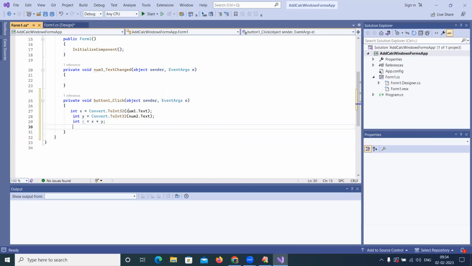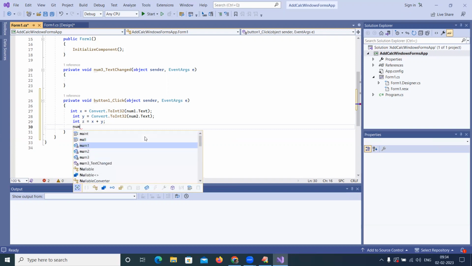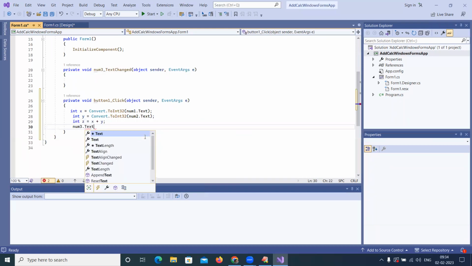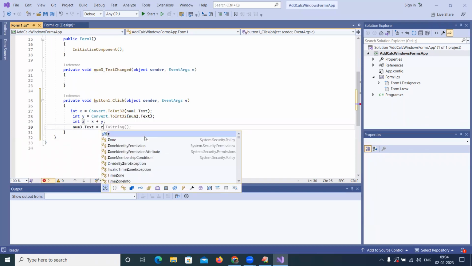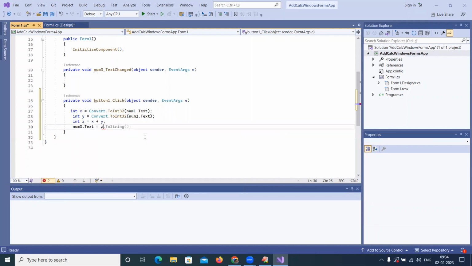Whatever information you collect from the text box is in string format only. You have to convert that string into integer. After adding, you are adding it to the text again. One point to remember: text is always in string format. So for the result, num3.Text is equal to z, not simply z. Look at this: z.ToString() method automatically converts this integer value into string, and then it is added to this text box.